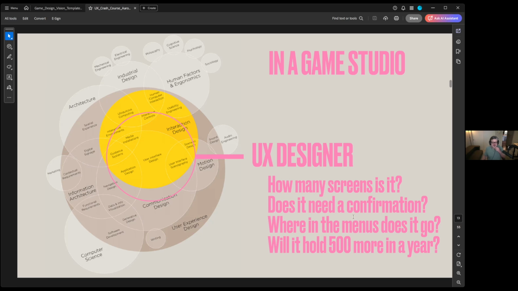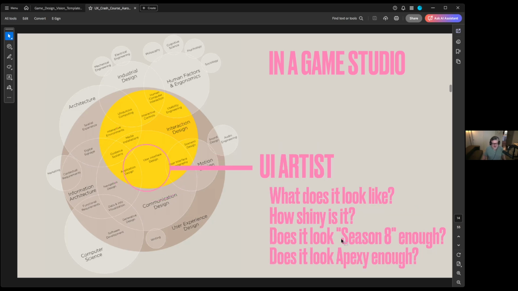So answering questions like, how many screens is this going to be? Does it need a confirmation prompt? Where in the menus do I stick this new feature? And in 3 years, when we have 500 skins, will they all fit, right? Things like that. These are the kind of things that a UX designer tries to handle.